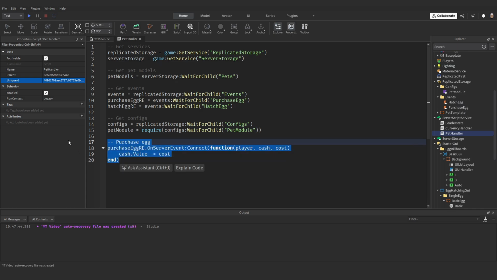And the reason we're doing this on a server script is because whenever you change a cache value or any sort of value, you should always try and do it in a server script, because if you do it on the client, it's not actually going to change. It's only going to look like it's changed for the player, but for the rest of the server, it's still the same.